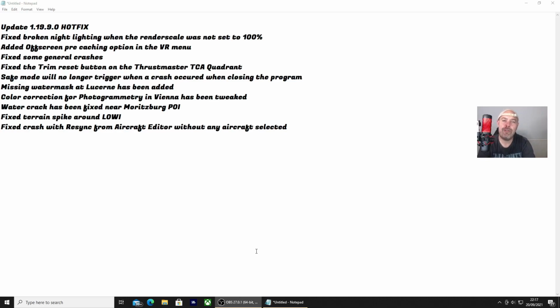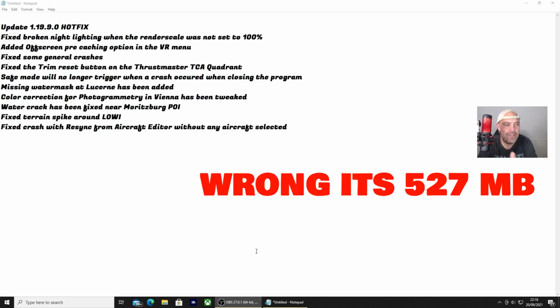Now we had a hot fix, an update for Microsoft Flight Simulator 2020 a couple of days ago. I have not opened it, I've not downloaded it, I've not been on my PC that much over the past couple of days. So it is an update, it is 1.19.9.0 and it is a hot fix. And I think it weighs in about 5 GB. I'm not 100% certain, but we're gonna download it in a minute.